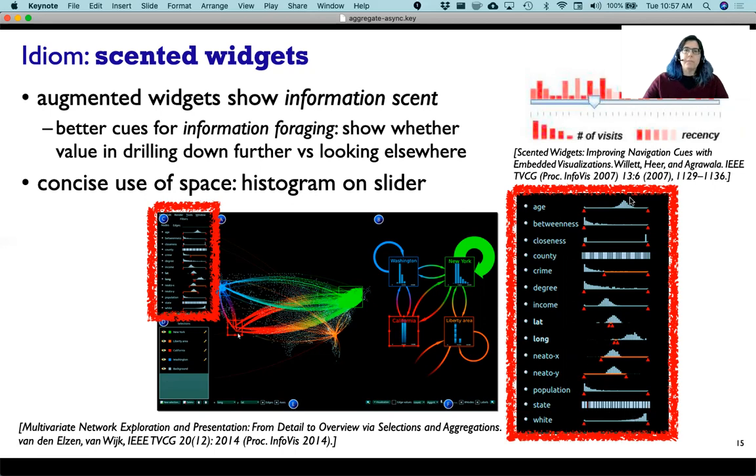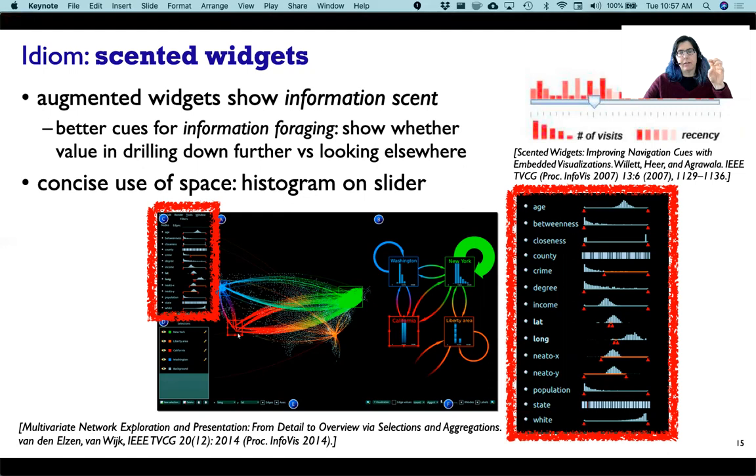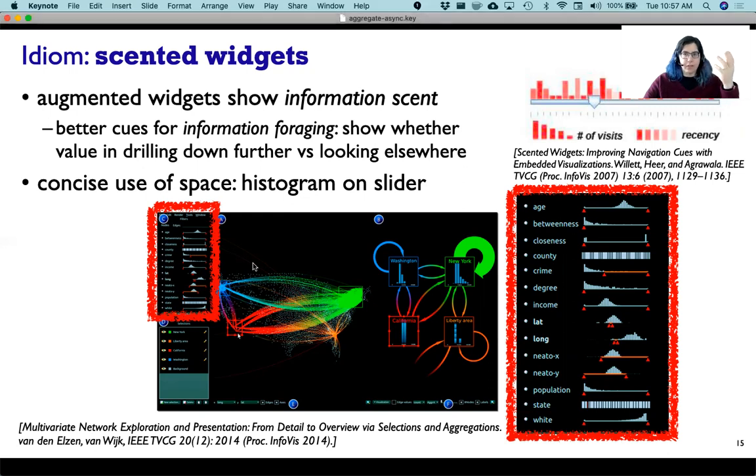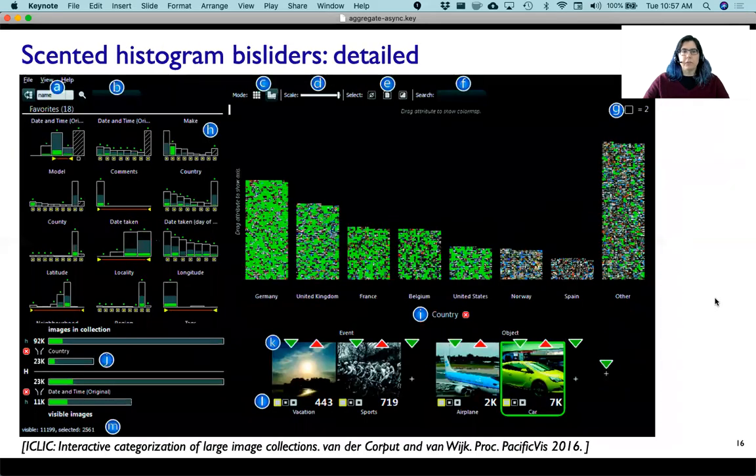So what I want you to notice is how few pixels of the display was used. This is a very information dense visualization idiom, or instantiation of an idiom. So very, very dense, and we're able to see a lot with a small number of pixels because we've taken something that could have just been a slider and we've augmented it with these little histograms. Let's look at another example.